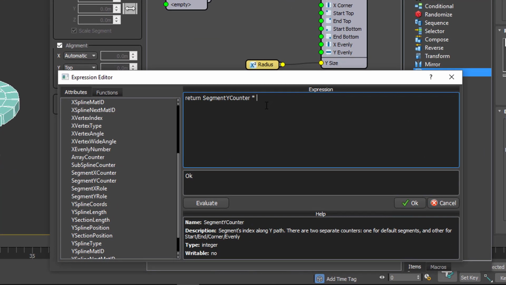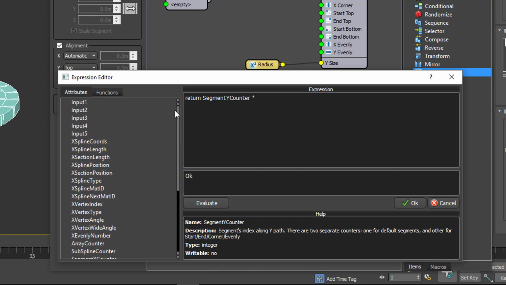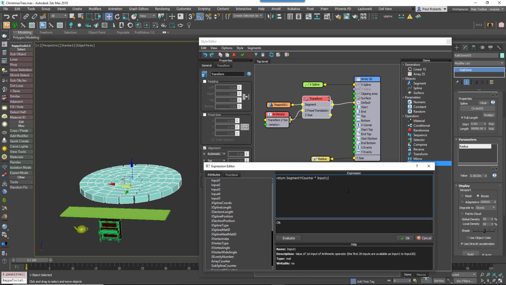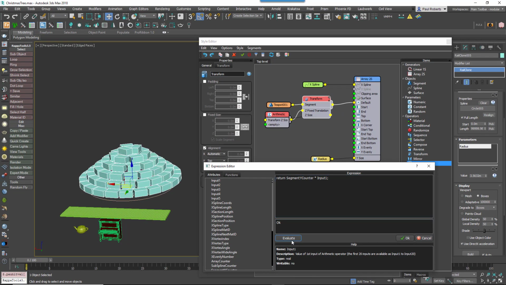So we have an input, but how do we reference it in the expression? Well, to do that, you just enter input followed by the number of the input starting from 1 at the top. So in this case, you would add multiplied by input 1 to the expression, giving you a full readout of return segment Y counter multiplied by input 1. And then finally, don't forget to add that semicolon. So now if you click evaluate, you should see a stepping effect.